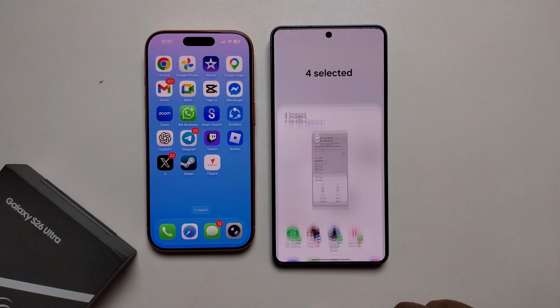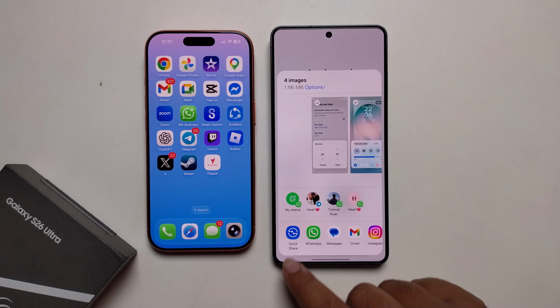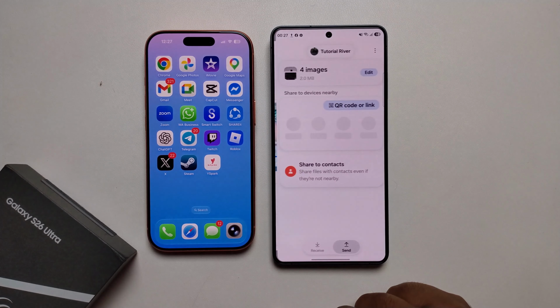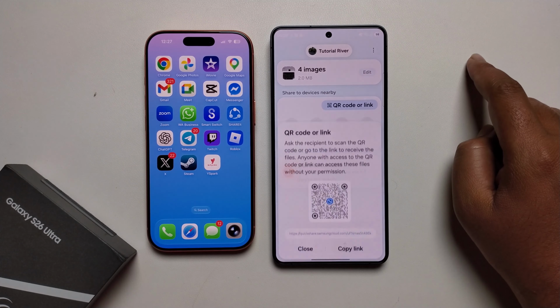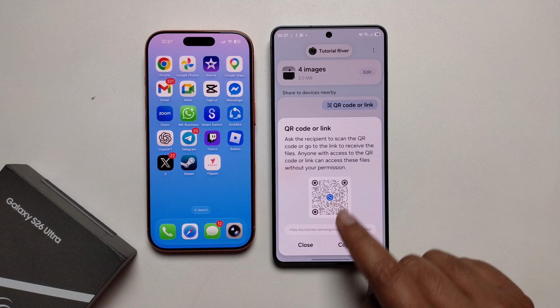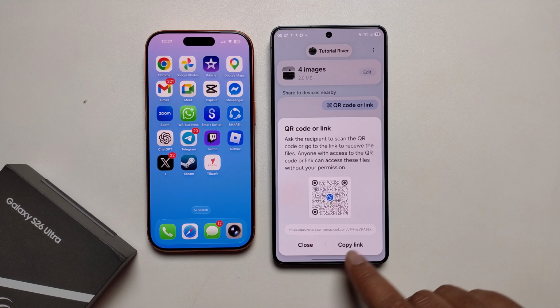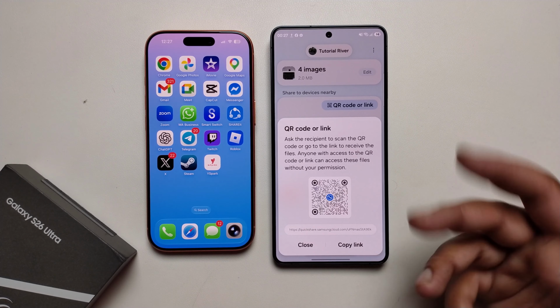Press on the share option and you get Quick Share. Okay, press on QR code or link, and I get a QR code and a link. You can easily copy the link and share it.